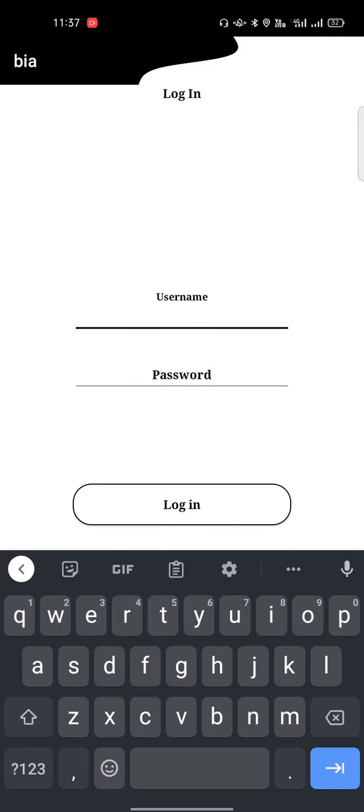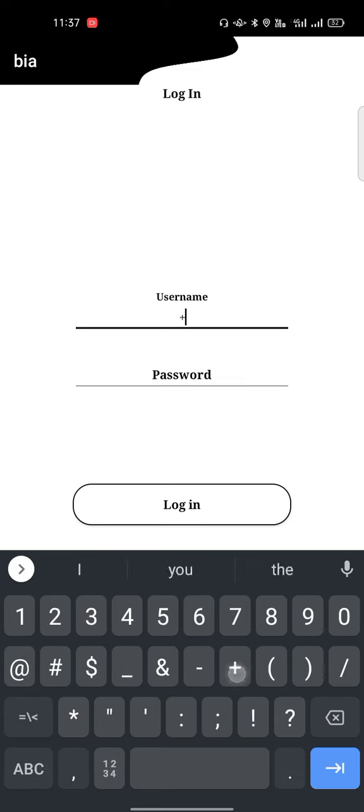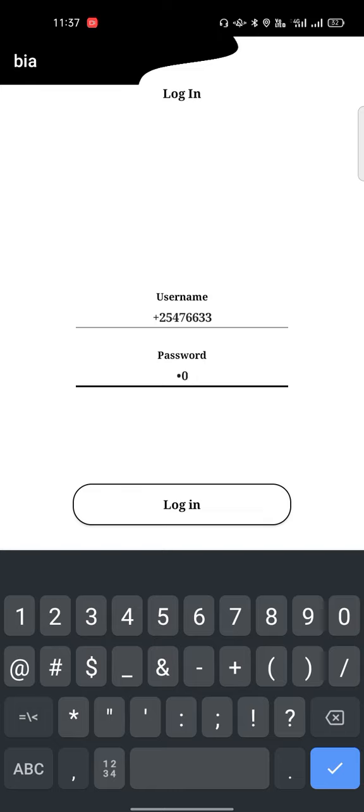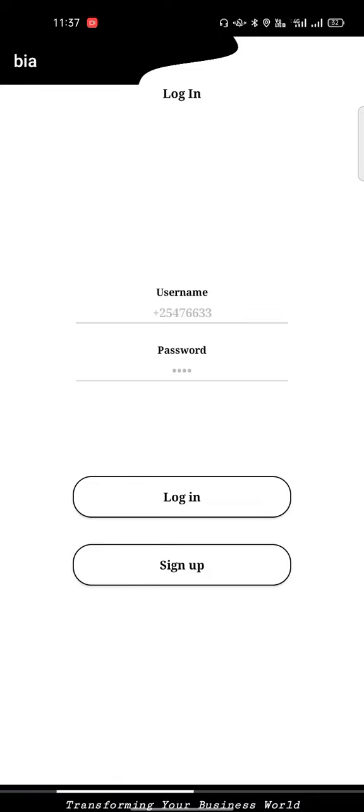Username is country code 254, password. Good, logged in automatically.